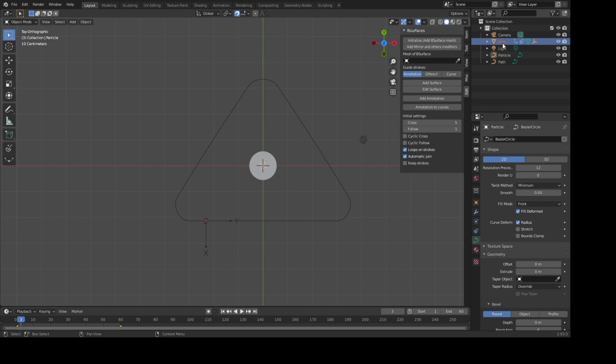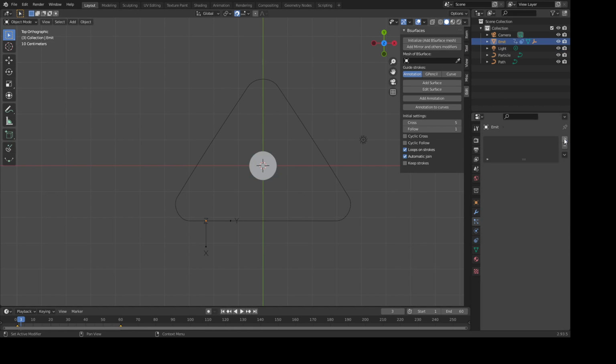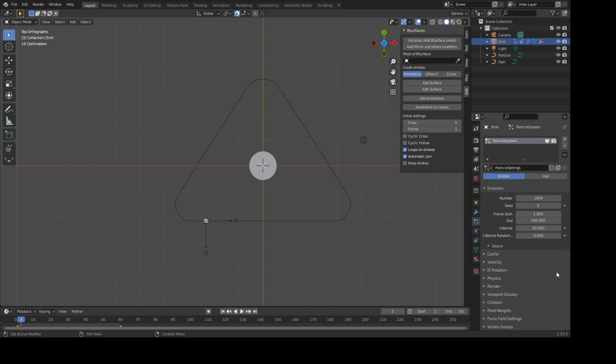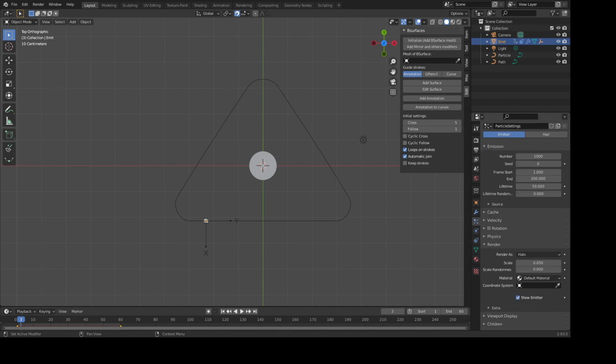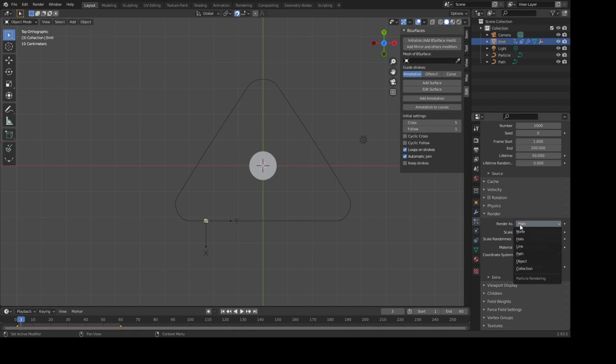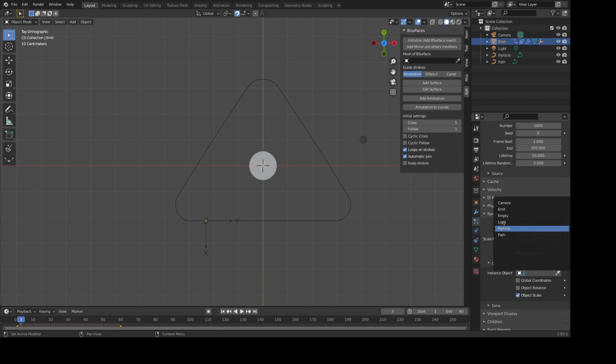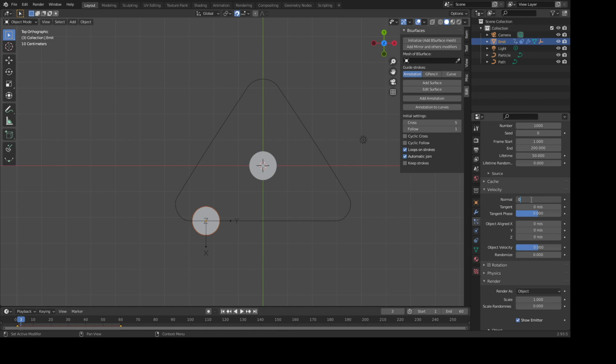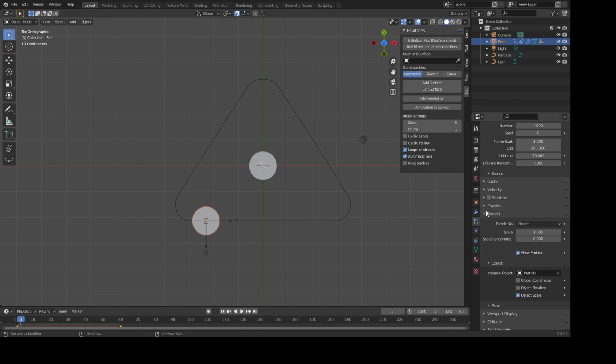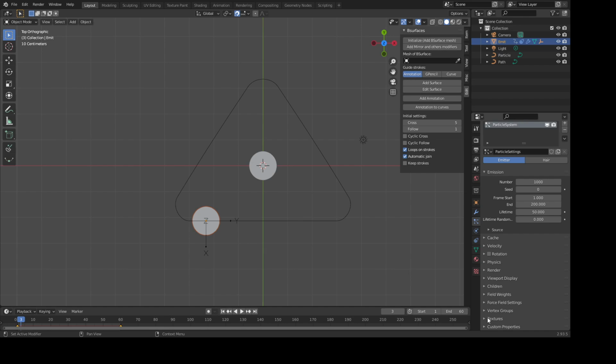Let's go back to our emitter. Out of edit mode, back to our emitter, and a new particle system. Okay, let's first do the render part of it, which will be object, and it will be particle. We can't see it because it's so small. It should be normal size. Okay, other things we need to do in here are velocity 0 and field weights, gravity has to be 0.